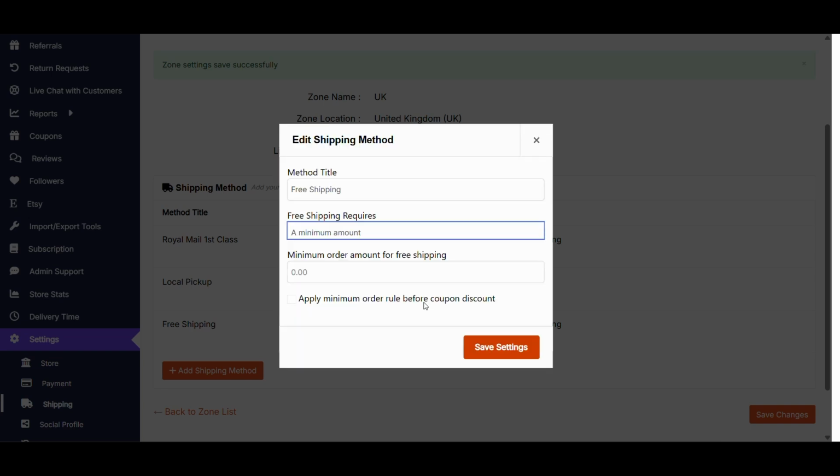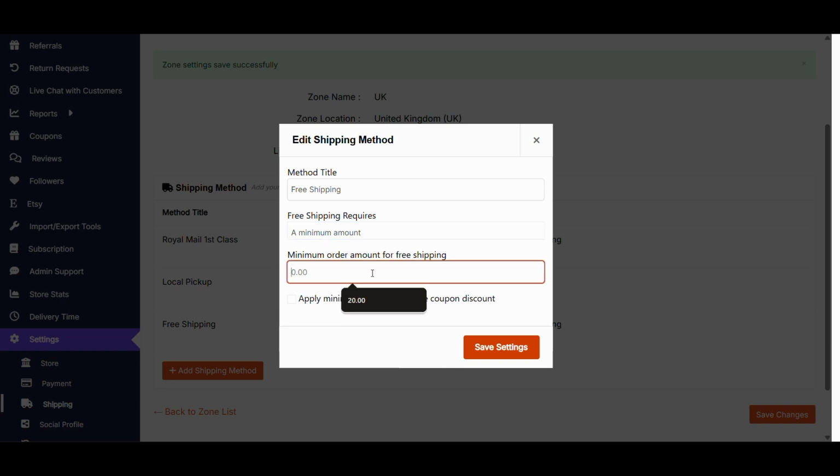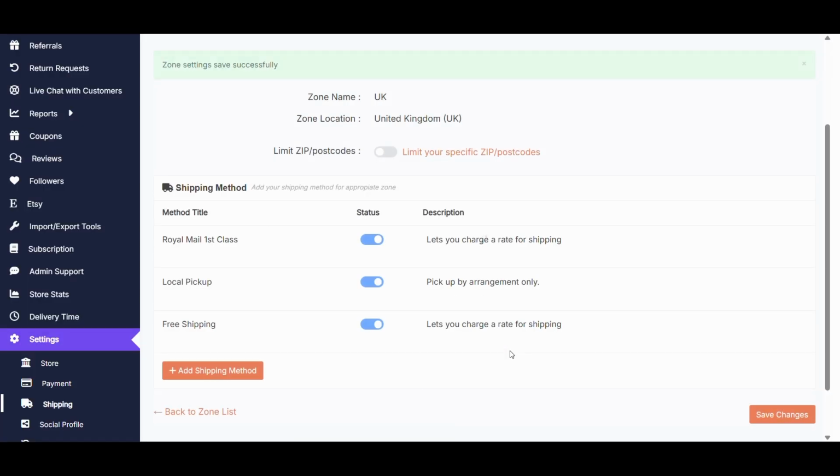In this example we'll use the minimum spend since it is the most popular. We'll set our minimum spend for our store to £50 before the free shipping method is displayed as an option. Save settings, and we're done. Then on this page click Save Changes and all of the shipping methods will be added to your store.